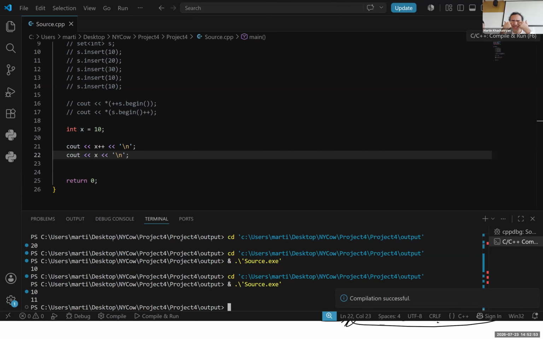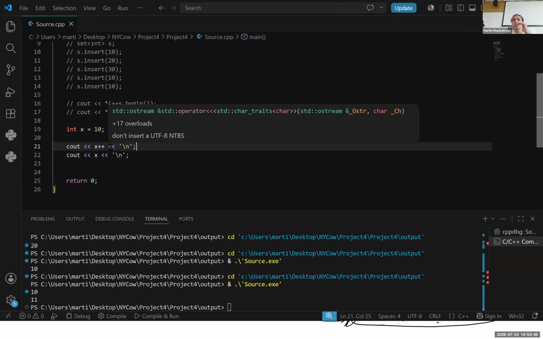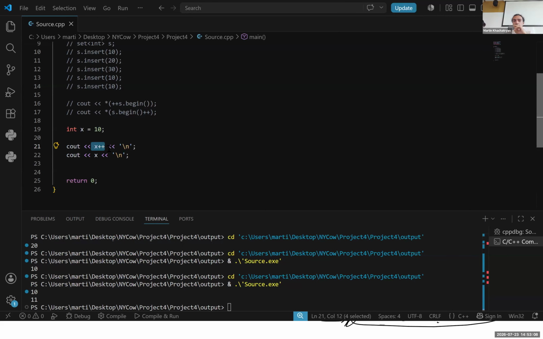The way it works is that if we put plus plus at the end of the operation, it's going to execute the operation and only then change the number, right? So here it outputs the first number, and after that only changes the number. The same in the case of the set.